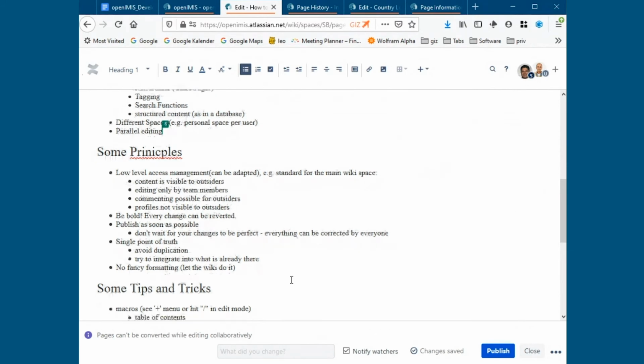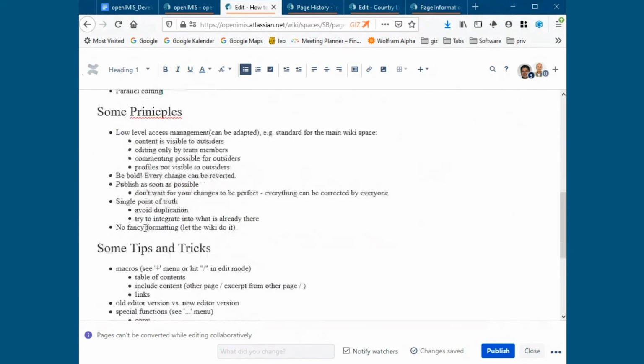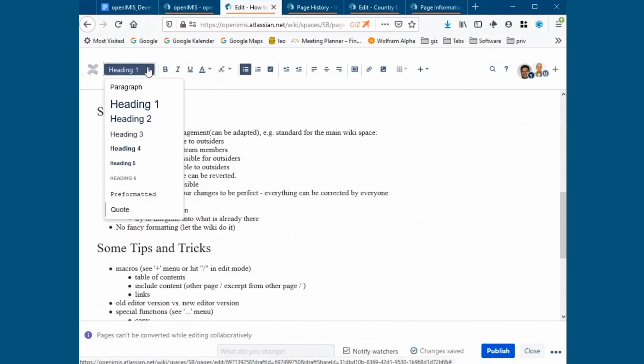Yeah. The next thing I recommend to you is no fancy formatting. Let the wiki do it. You can see up here there's a lot of formatting options, but most of the important things you need is up here, like the pre-formatted sections, the headings, for example. Headings are quite important. Use headings as much as possible because that's what gets you the table of content, for example.